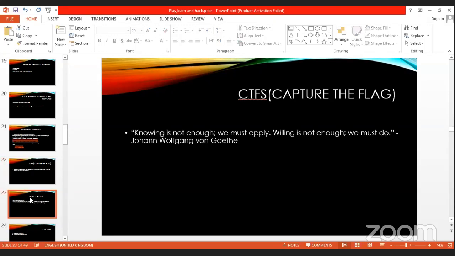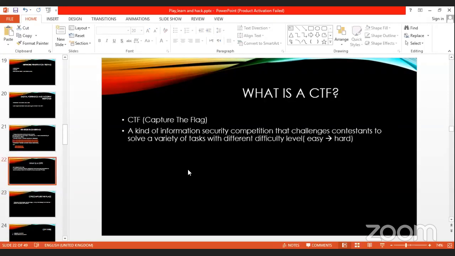Now we're going to talk about CTF. What is a CTF? We're going to talk about its types, how to prepare for it, and every detail related to CTF.